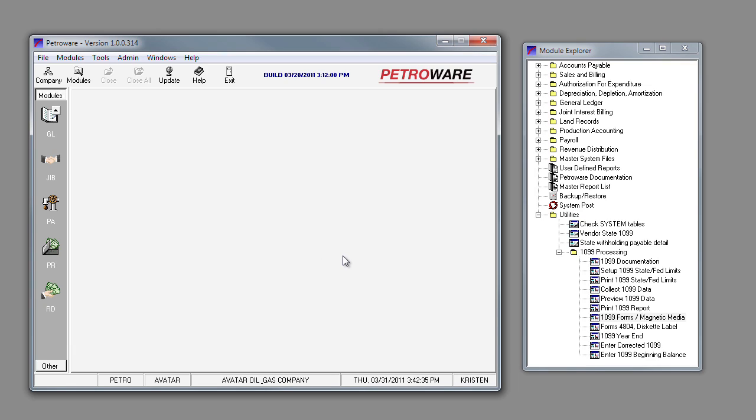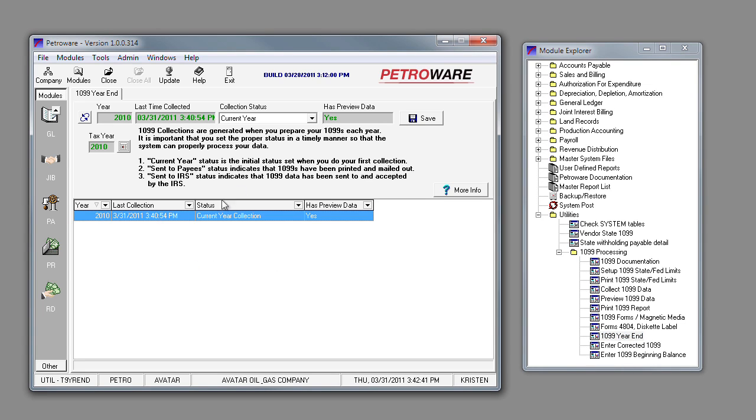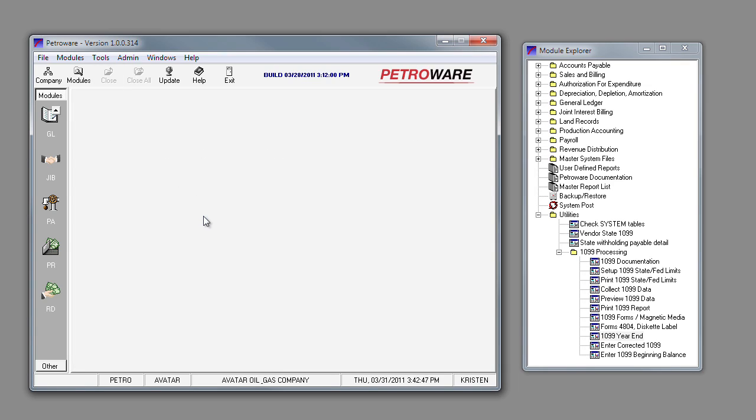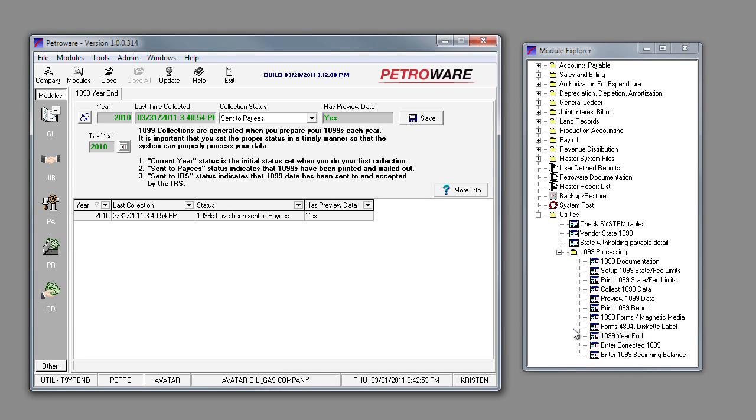Once you've mailed your 1099s to your payees, you want to go to the 1099 year-end process and mark the status as sent to payees and save it. This prevents you from recollecting data for this year. Once you've sent your file to the IRS, you want to go back to the 1099 year-end, change the status for that year to sent to the IRS and save it.